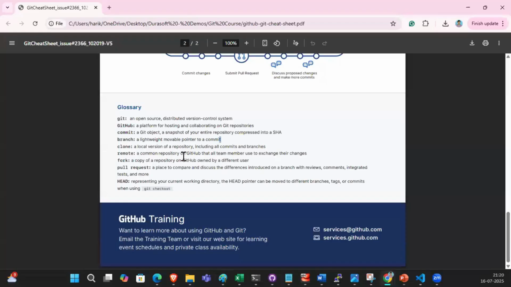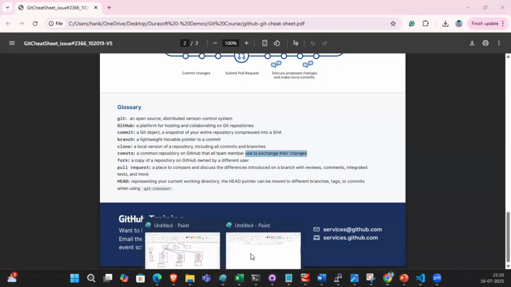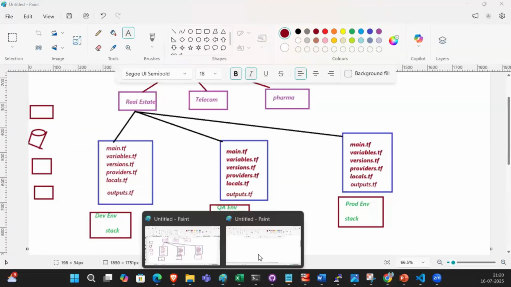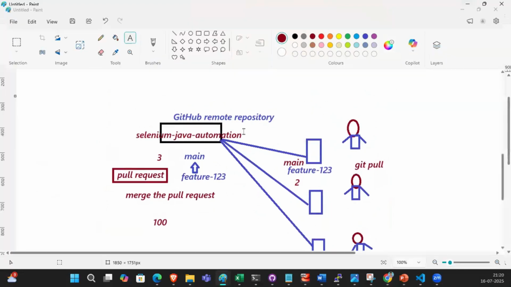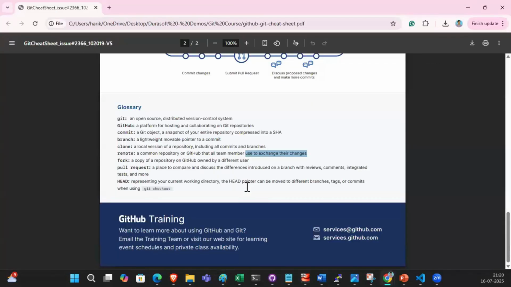So what is the remote? A common repository on GitHub that all team members use to exchange their changes. A remote repository. Fork, a copy of a repository on GitHub owned by a different user. Pull request, a place where you compare and discuss the differences introduced on a branch with reviews, comments, integrated tests. Head, representing your current working directory, the head pointer can be moved to different branches, tags and commits when using git checkout.